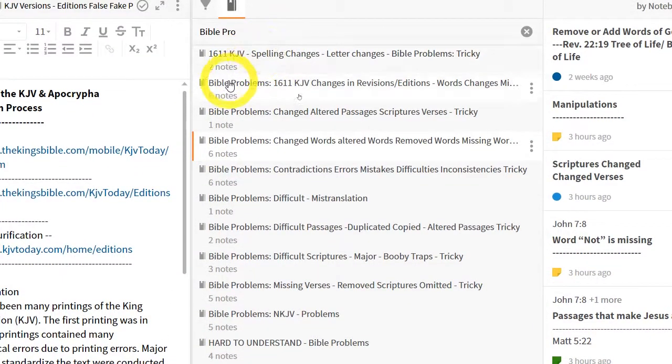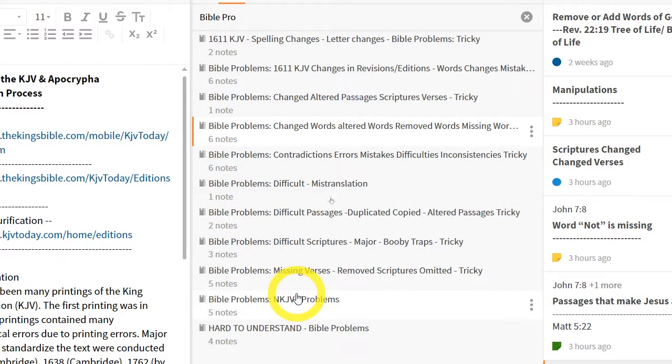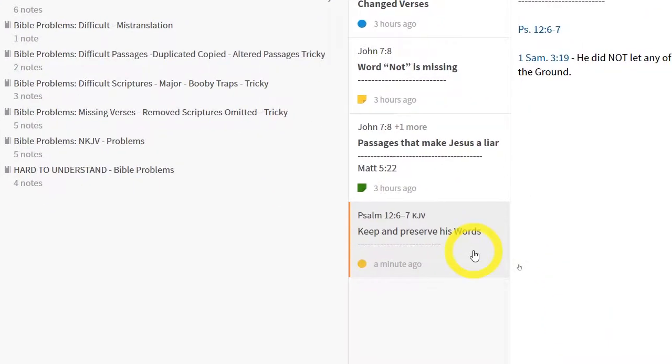I've got the different notebooks, Bible problems over here, and I thought of another category, a brand new category, like this is Bible problems, difficult mistranslations. I want to create a Bible problems, misunderstandings, and I don't have that in my categories here. This note will easily fit into that.